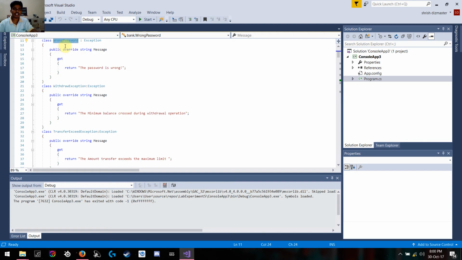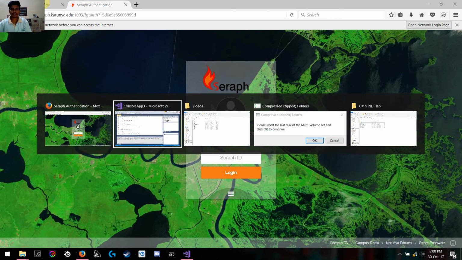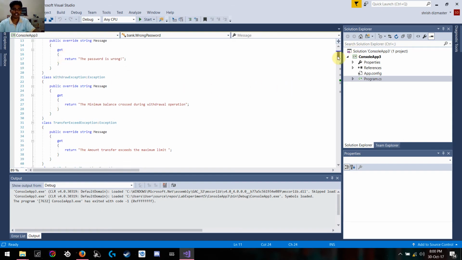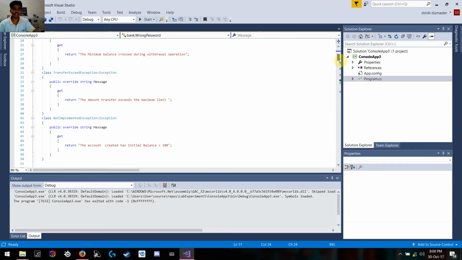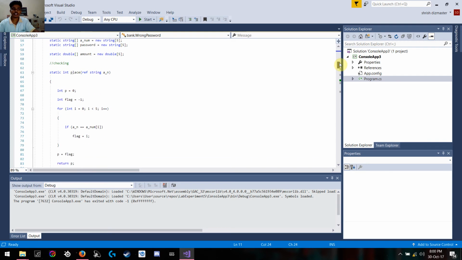Now there are wrong password exception, withdraw exception, transfer exceeded exception, not-implemented exception, like that. So many exceptions are there. Now this is basically a bank application.